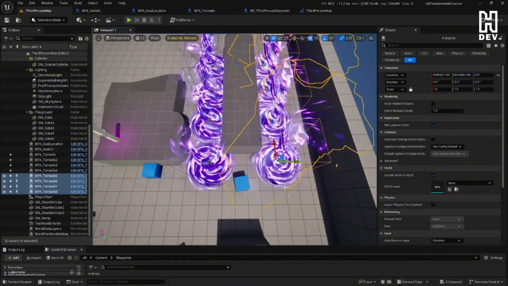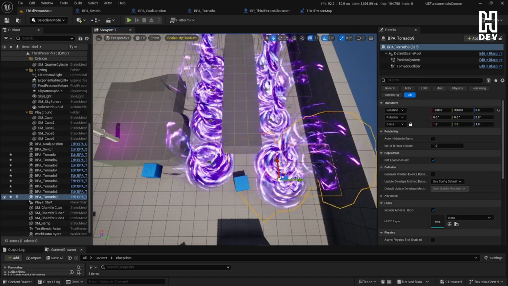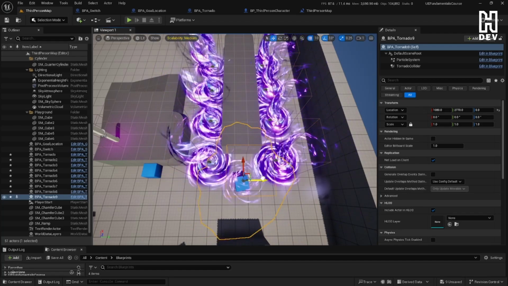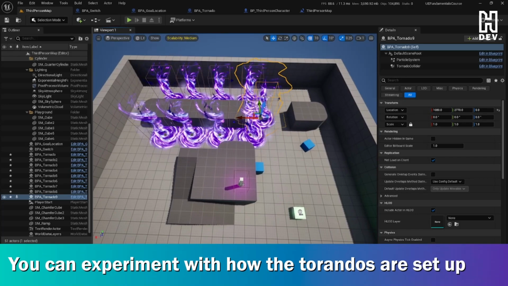So I'm going to hit Control. I'm going to select the last one. Hit Control D. Use the arrows to drag it into place. And now our island is surrounded.